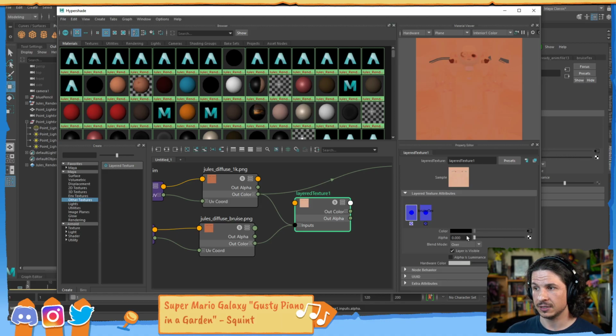Now you can see if you look in this little preview window, as I change the alpha of one of them, we see that bruise come in right there. This is what allows us to animate our textures, switching and transitioning between each other. It's not just a hard switch. I could set this to just 25%, or just a little bit where the bruise is just starting to come in. We have a lot of control here.